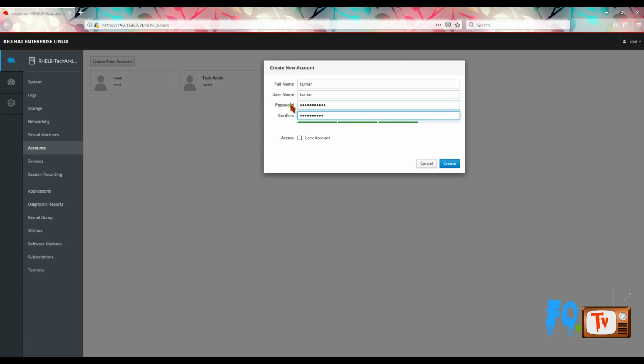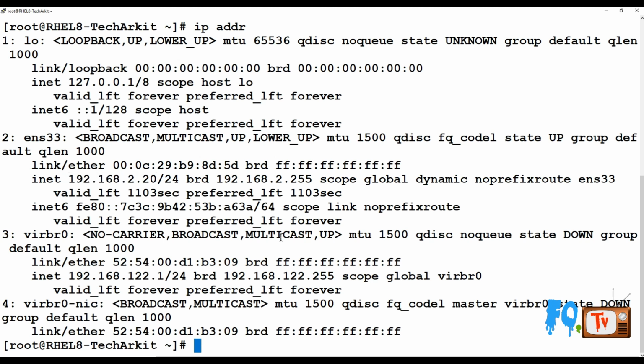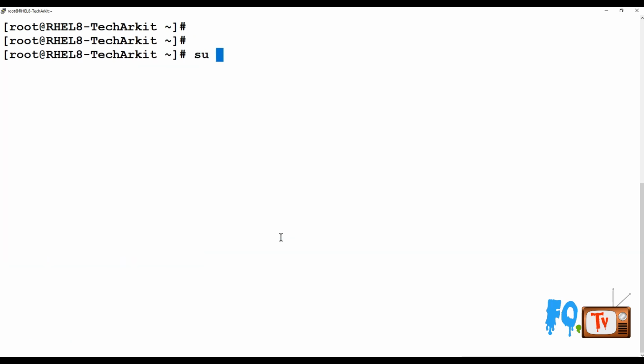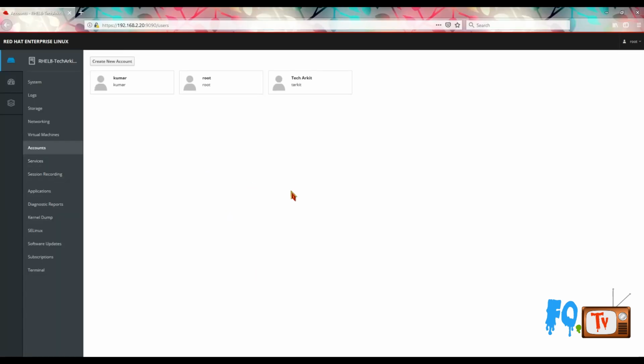Okay, this is the password. So now user Kumar got created. You can log in with this Kumar account. If you want to, for example, say Kumar, that's the account. You can simply do that. So that's what the user account says.